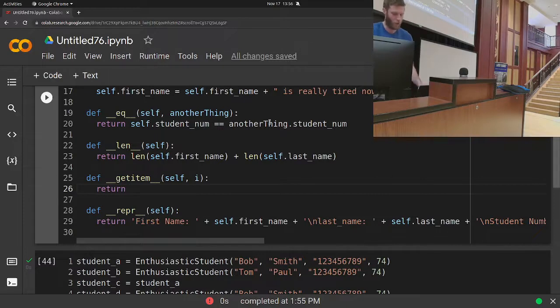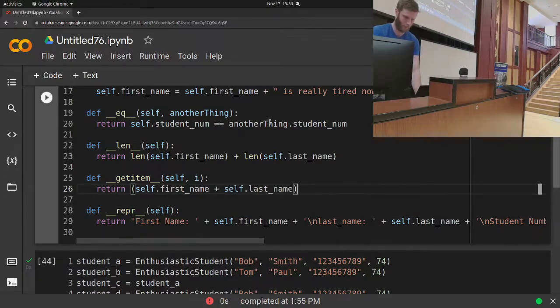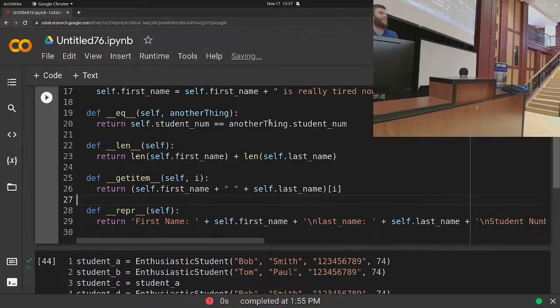So what I'll do is I will concatenate the first and last name. And that'll then just give me a big long string. And you know what? I'm going to add a space. There we go. And then I'll just return that. So I'm going to concatenate the strings, and then I'll just index the strings to get me back whatever is at that index. So that'll mean what it means to index a student.